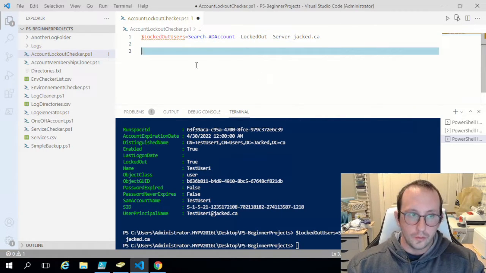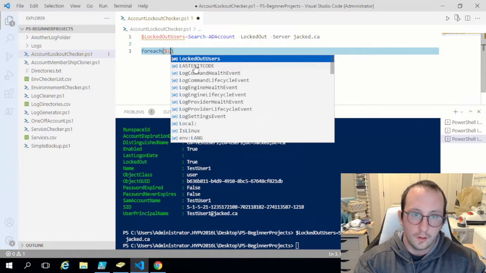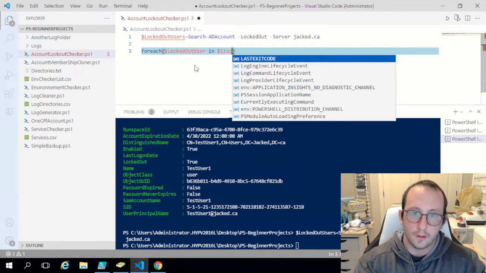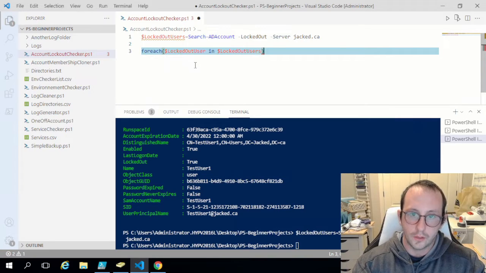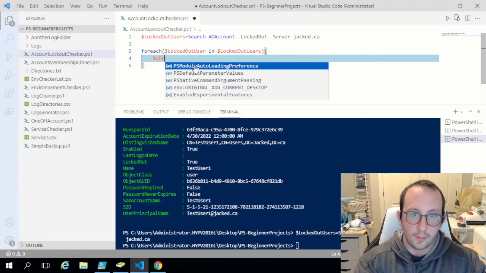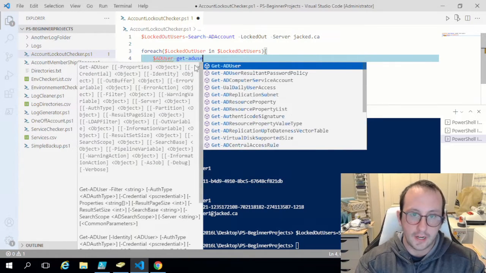And then what we will do is a foreach: foreach locked out user in locked out users, open and close curly brackets. We're going to create a variable called AD user, and we're going to set that equal to Get-ADUser.